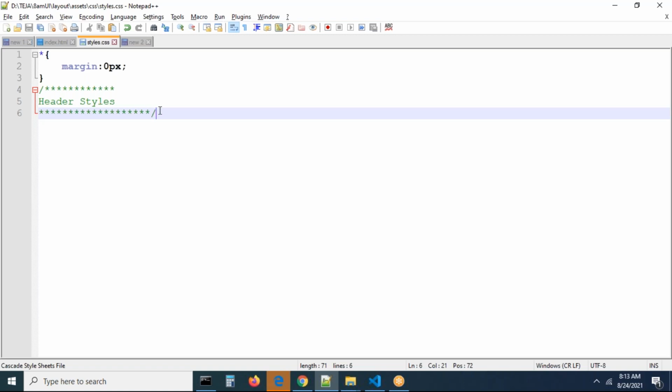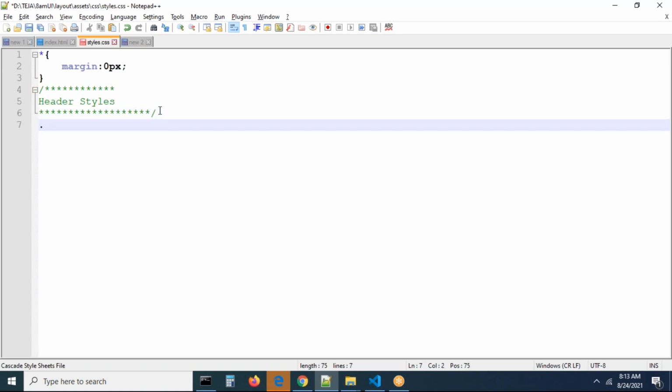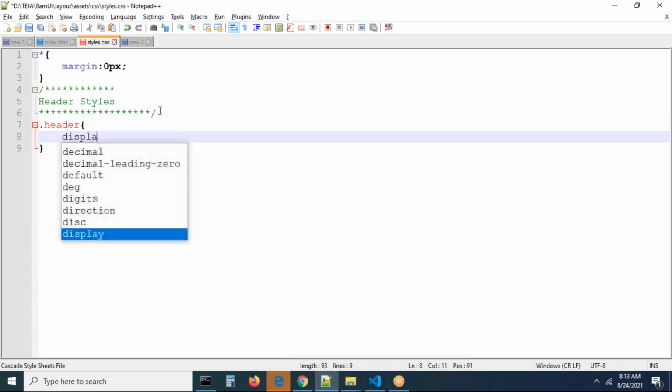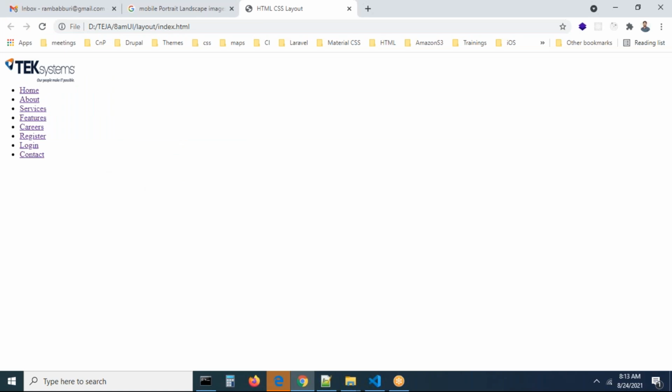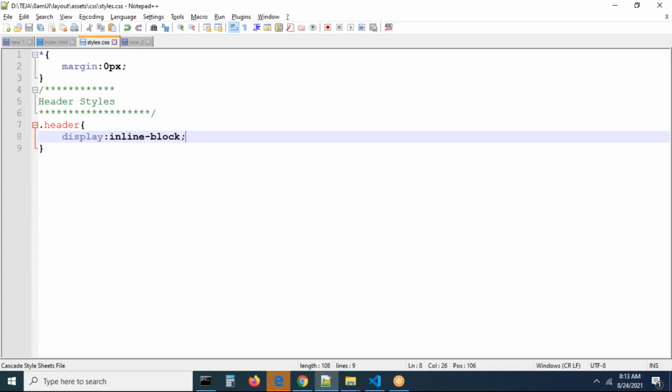Okay. Now the header, I'm taking dot header class. So to this header class, I'm writing the property display inline block. Okay, right. Now you can check this. I'm refreshing the page. Did it apply? No. Inline block, I told you, should be applied to the child element.